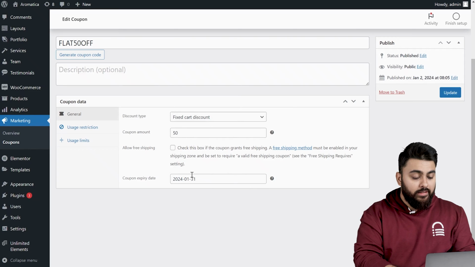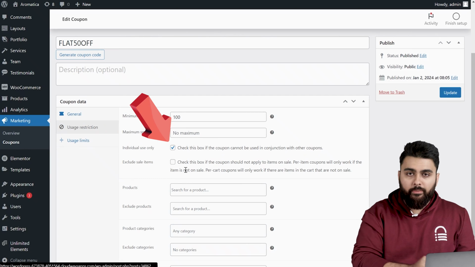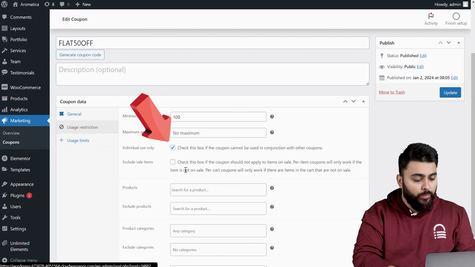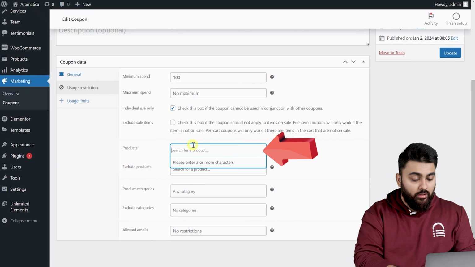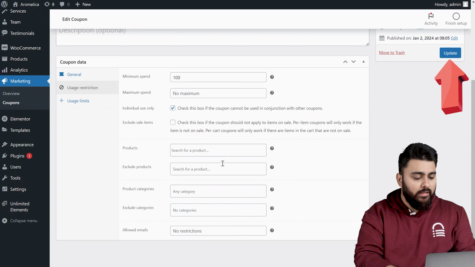So now with that done, this coupon will only be valid when the customer's total bill amount is 100 or more. We can also check the individual use only box to ensure that our coupon cannot be stacked with other coupons. Here we can also choose the products or specific product categories that we want the coupon to work on. So just click here and choose the product like this. And I don't want to limit this coupon to specific products, so I'm going to skip that and hit update here.